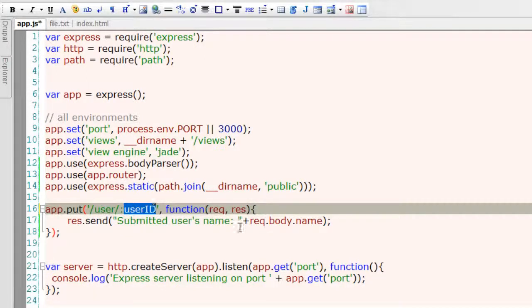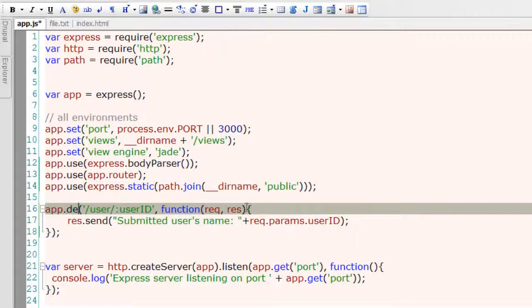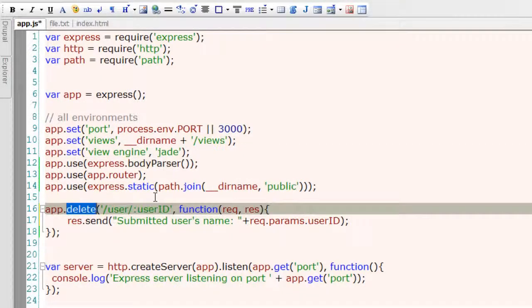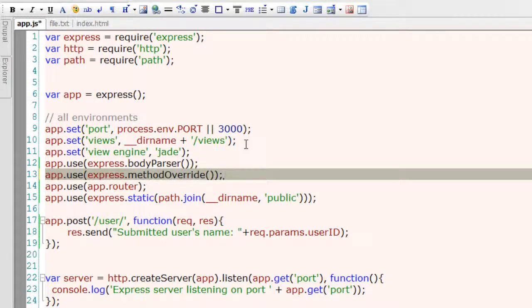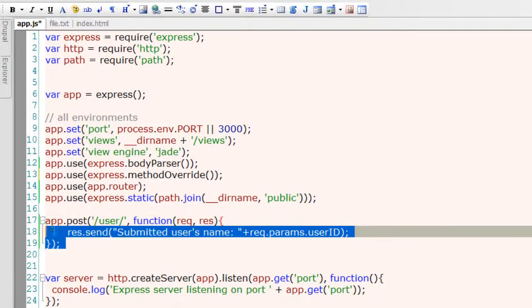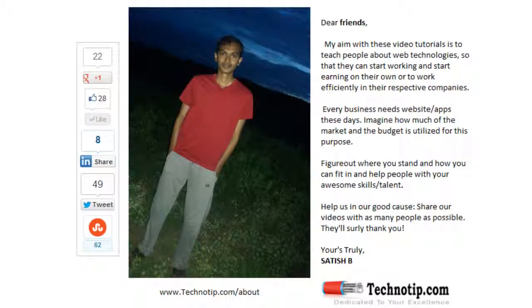If you are using put and delete, you could get the user ID using request.params.userid. Using this, you could fetch data from your database, edit it, update it, or delete it. For that, you may have to use a middleware called method override, because browsers by default only support get and post methods. They don't support put and delete. So we could use method override and use put as well as delete in our routes. So simple as that. In our next video, we shall teach you how to make use of these routes in a little bit more complex way for your advantage.